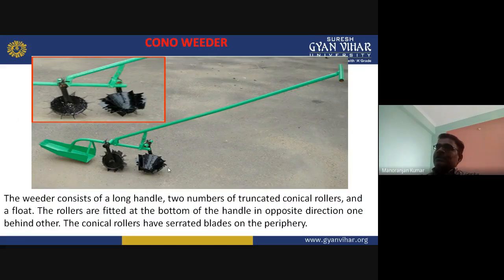Now, another intercultural operation tool is the cono weeder. Generally this cono weeder is used in the rice field. Here you can see this cono weeder consists of a long handle.